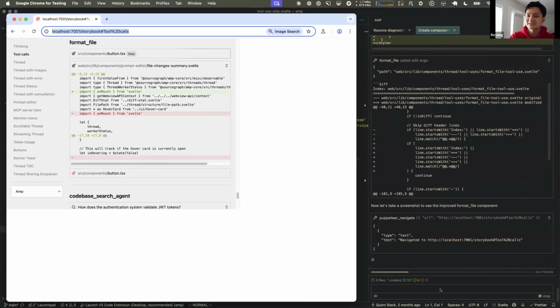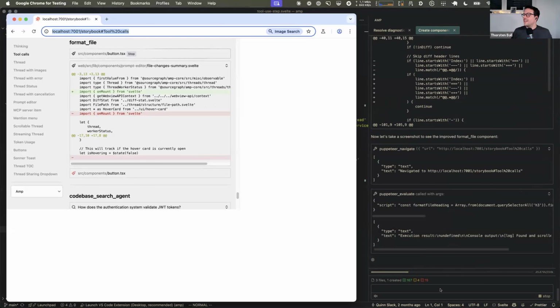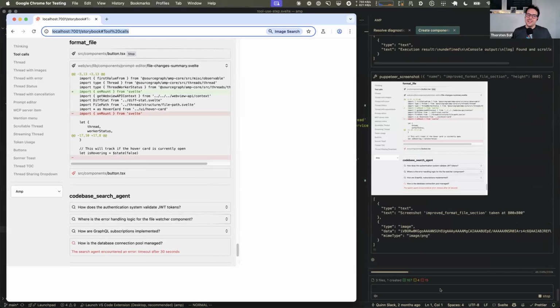The AI writes code similarly to how a human would. You don't just one-shot it and expect it to work. You run the code, you see how it looks, and then you make adjustments.